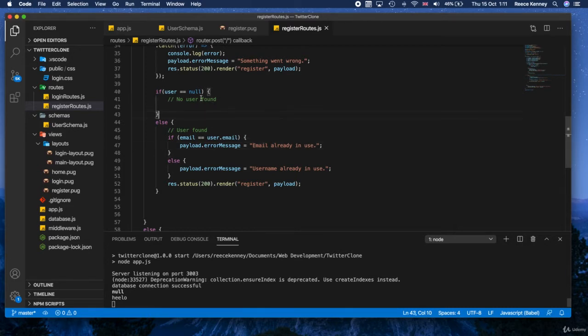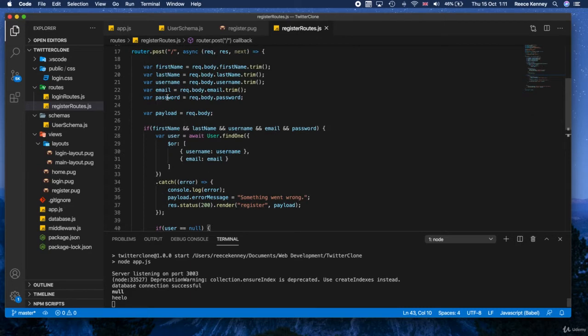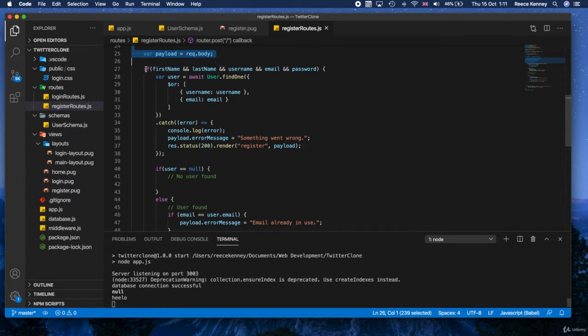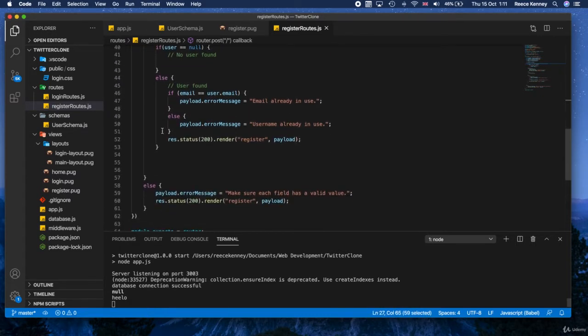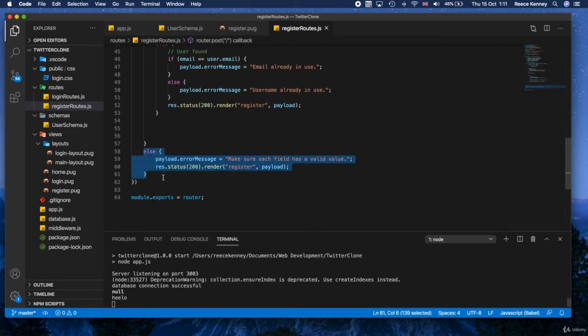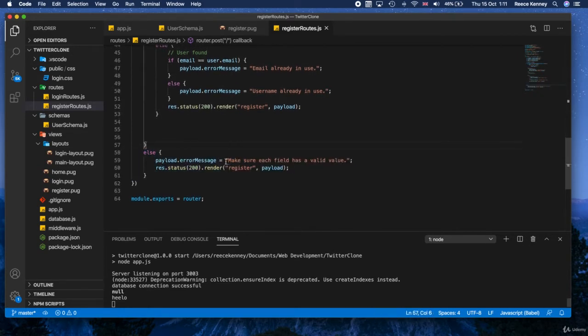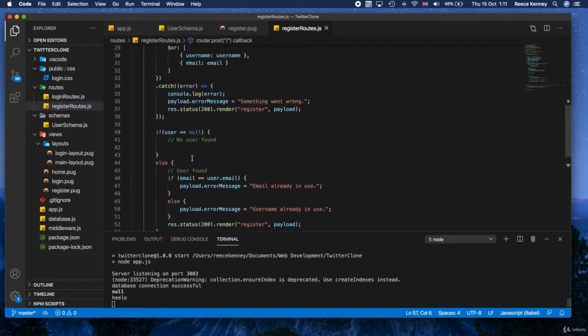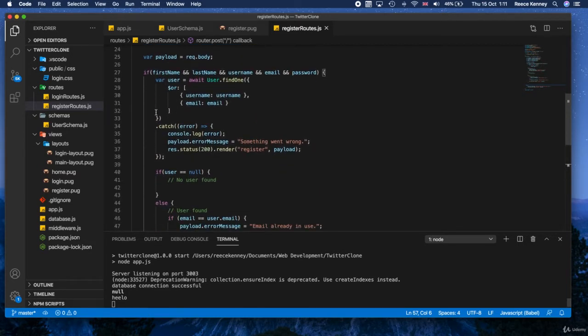Just to summarize what we've done so far: when the user submits the form, we took all the data that the user entered and made a check to make sure that it is valid, so it does have all the correct values. If it doesn't, we output an error message to the user telling them to make sure that each field has a correct value.